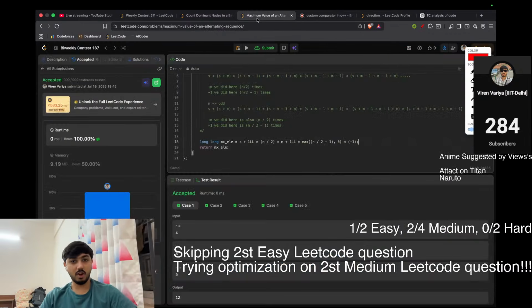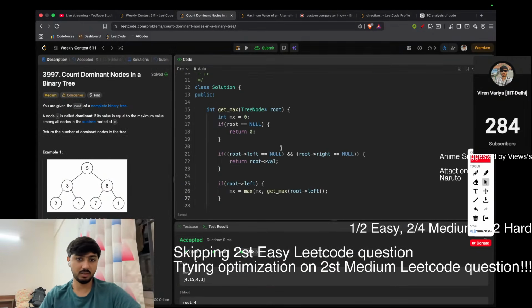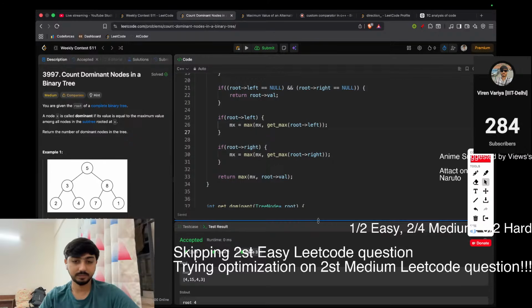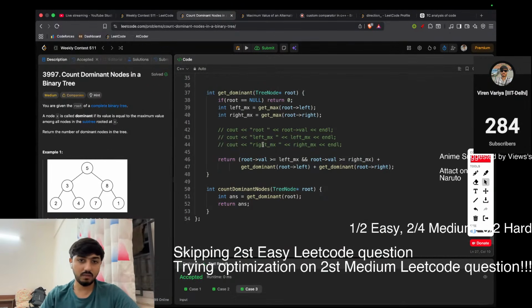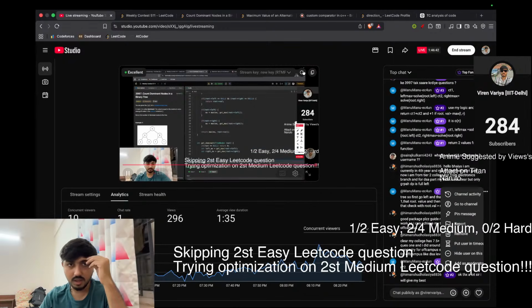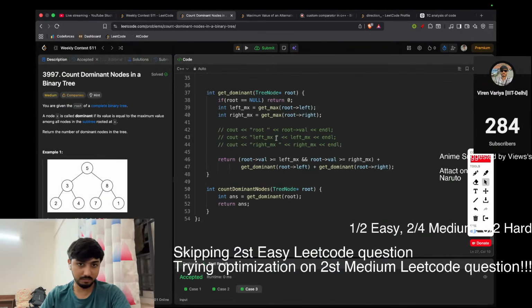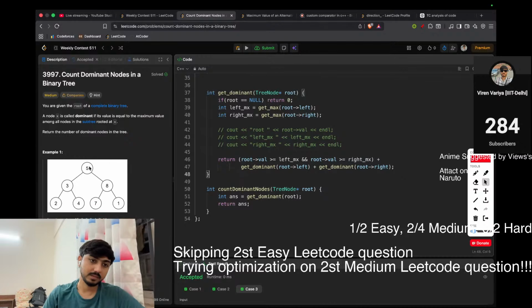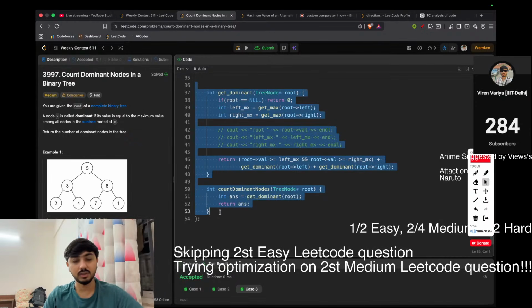Okay, so the optimization is, can we bring this to an order of n? So for that, what we have to do is, let's just make an observation. I made a call for this function, right? Then I'm solving for this, and I'm solving for this. Then I made a call for this function, right? See, this is an order of n solution, right?